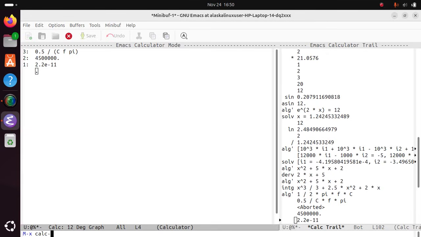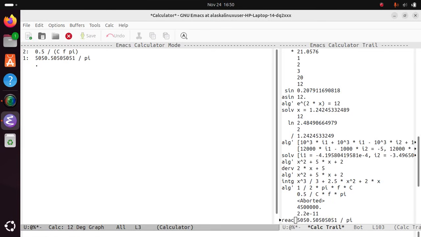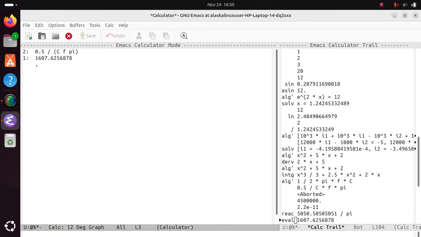Then I'll call the function that I just defined. I don't really like having to try to remember the short letters that I've come up with, so I'll just use the longer name. And I need to evaluate one more time because the symbol pi is in there and not yet evaluated. And so if I've done that right, we have a capacitive reactance of about 1600 ohms.